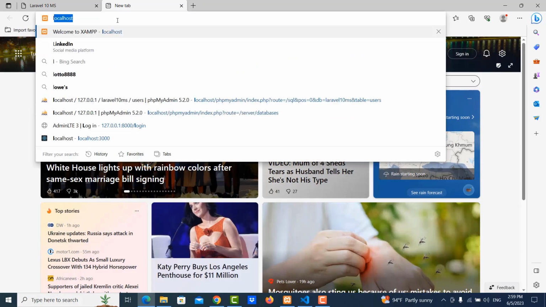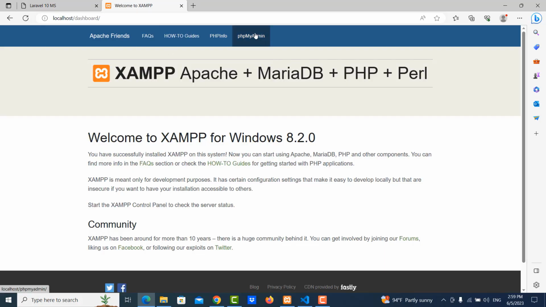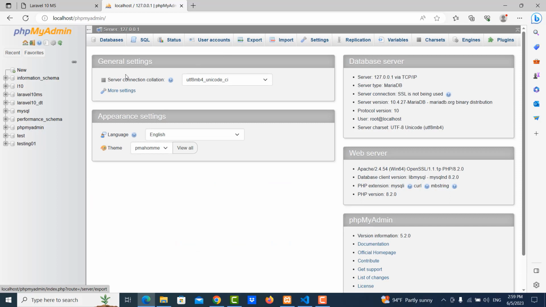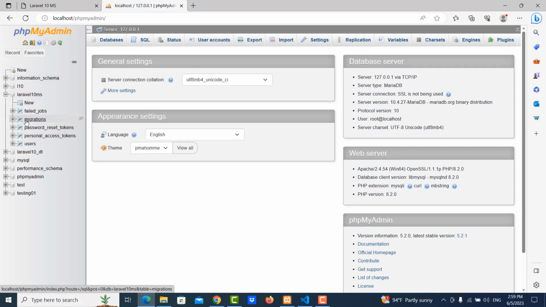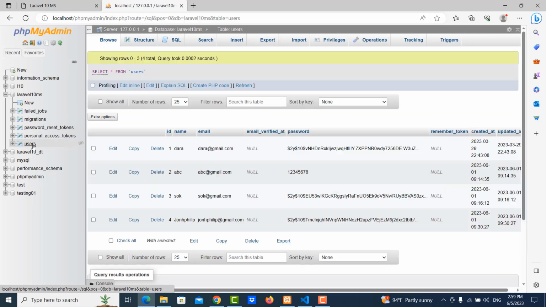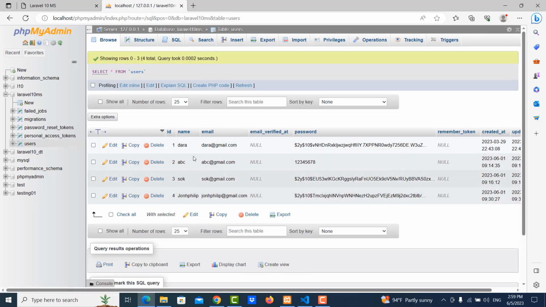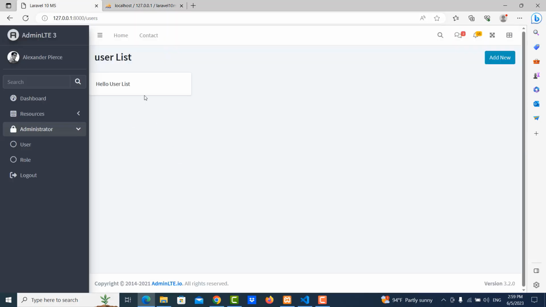So now I go to my localhost and I go to phpMyAdmin. I'm looking for the Laravel 10 database. Okay, you can see here is the data of user. So we have 4 records in here. Now we want to show the data in this.